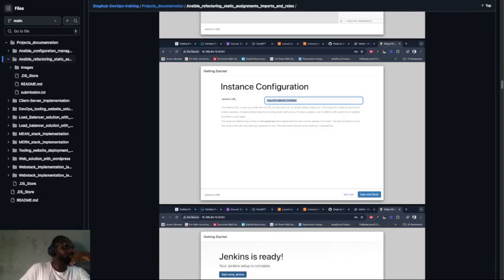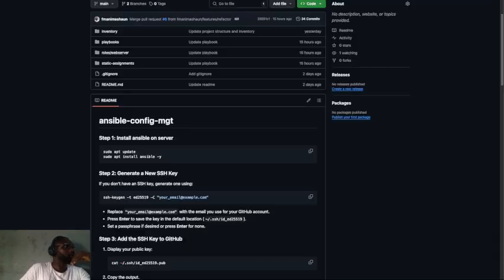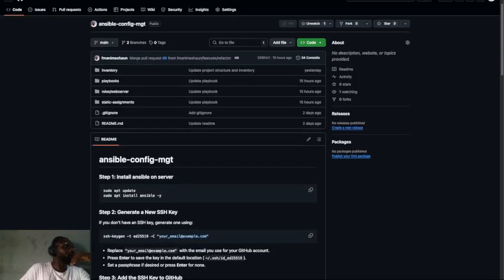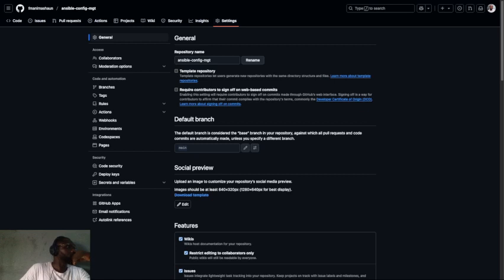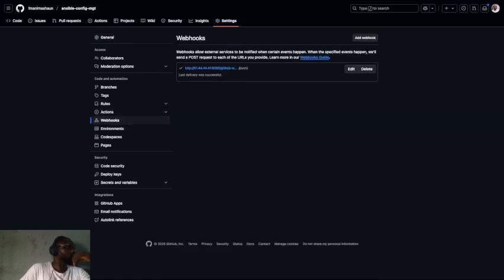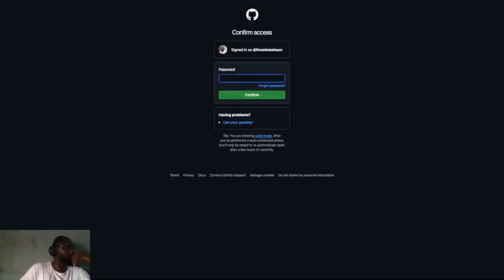Ideally, once it's done, we are supposed to come back to our Ansible configuration, go to the settings, go to the webhook. Although it's already here, ideally it won't be there, so you need to click on Add Webhook. It probably asks for your password.